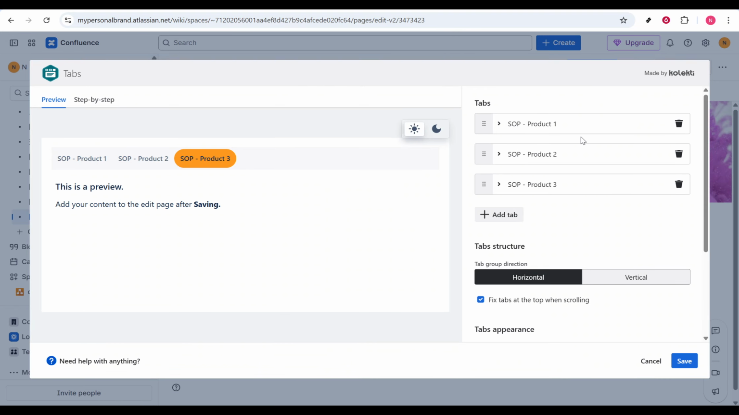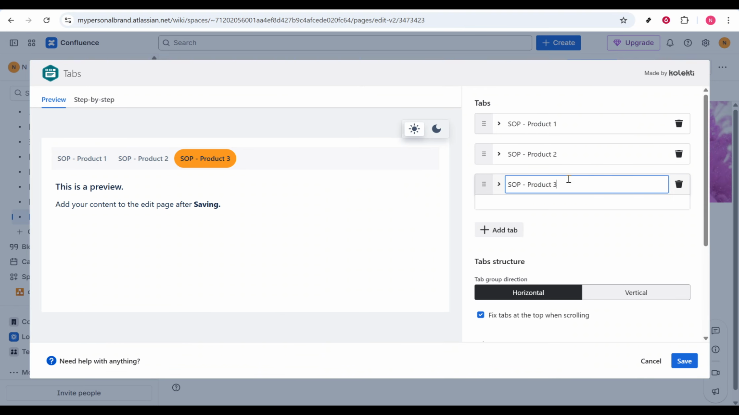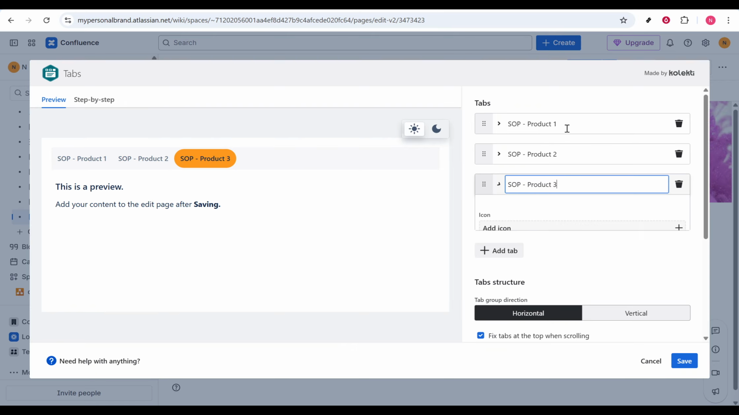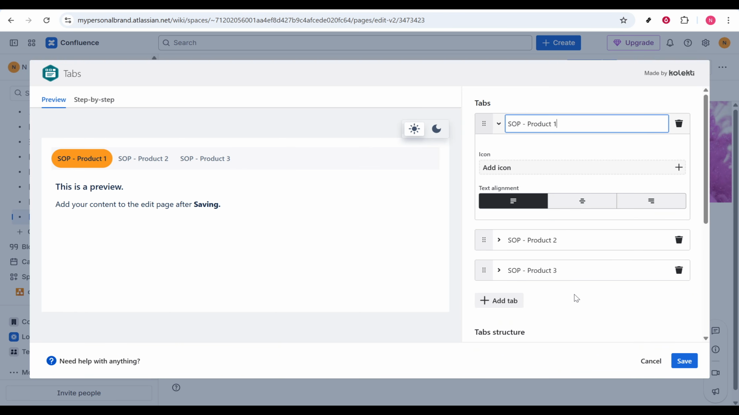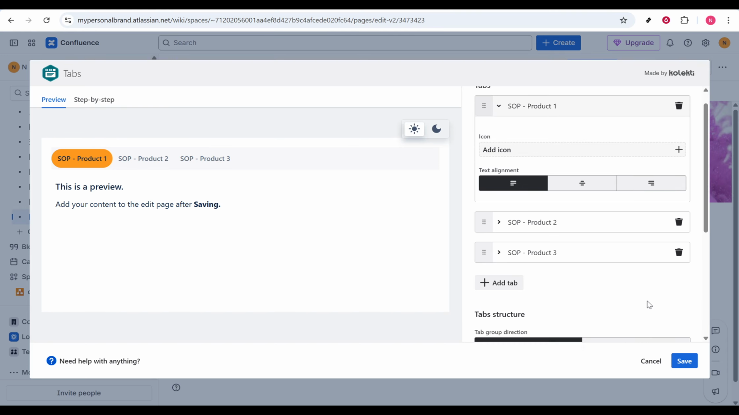Click into each tab area and add the content that belongs in that section. Text, images, or other macros work well inside tabs. Think about the order of your tabs from most to least important, so readers can find key information quickly. If you're collaborating with a team, agree on a naming convention to keep pages consistent.